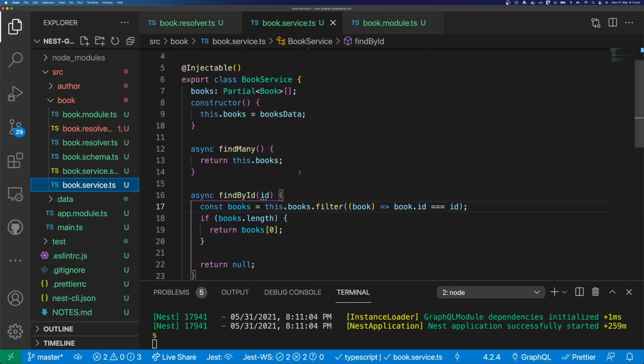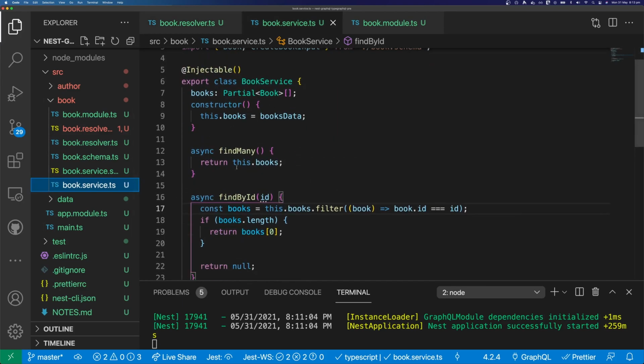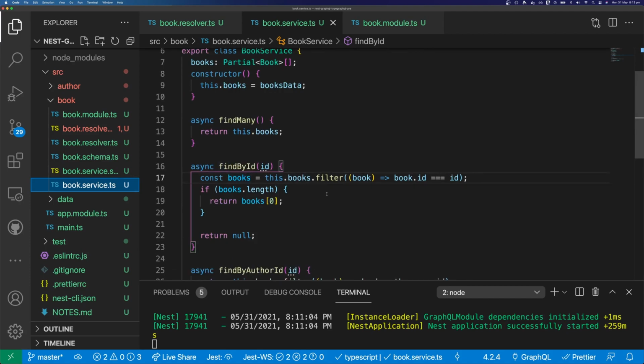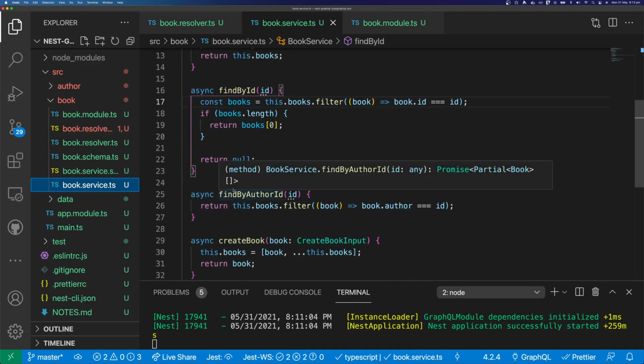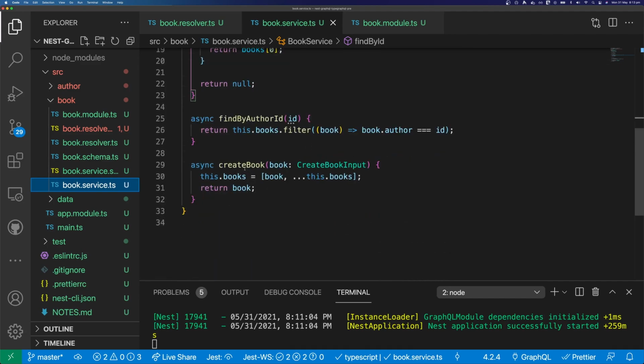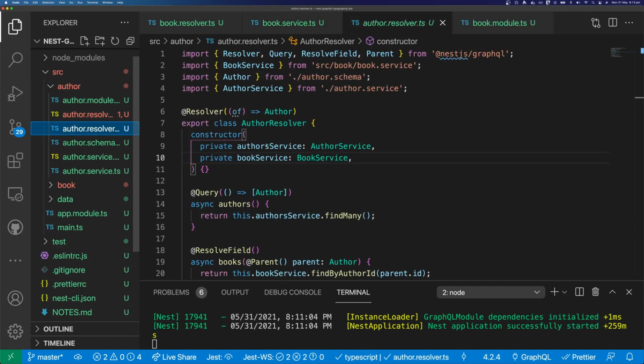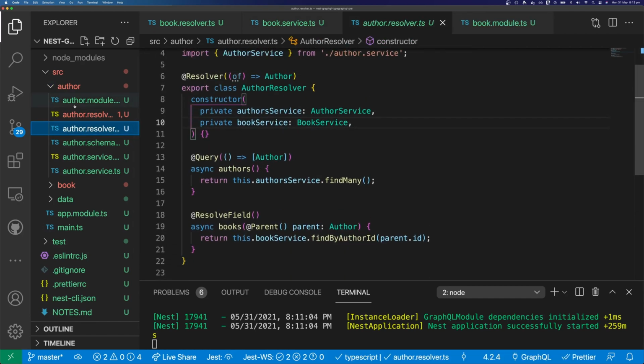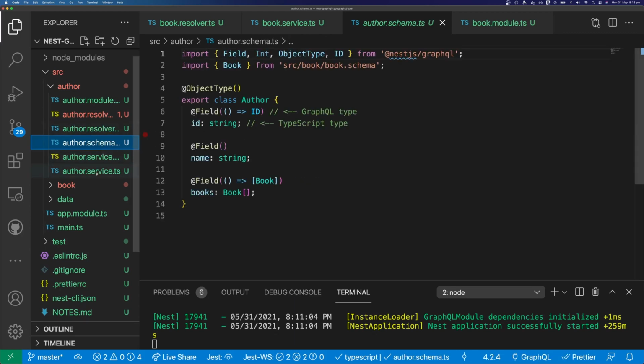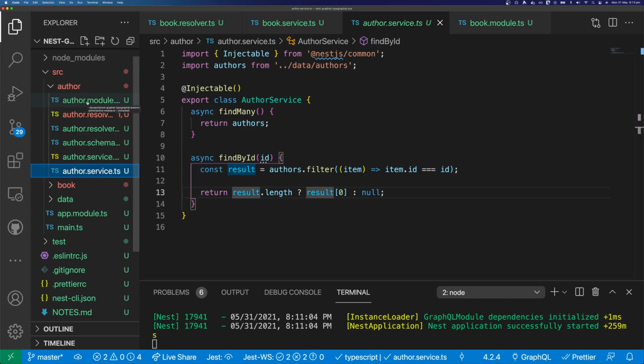The book service is where the actual data comes from. So a service is used for manipulating and fetching our data. So you can see here we have a function for finding many books. We have a function for finding a book by an ID, find a book by an author ID, and one for creating a book. The author folder is going to look much similar to the book folder. So we have an author resolver, we have an author schema, we have an author service, and then it's all tied together in the author module.